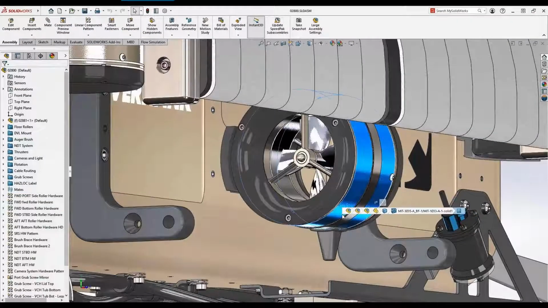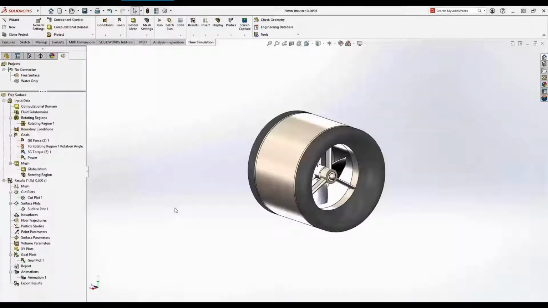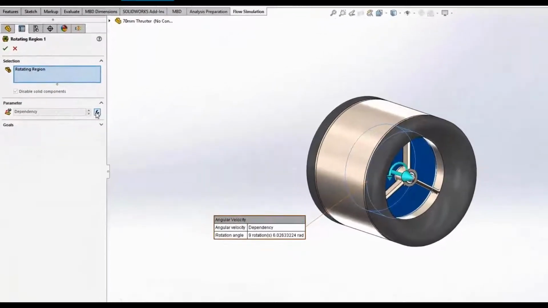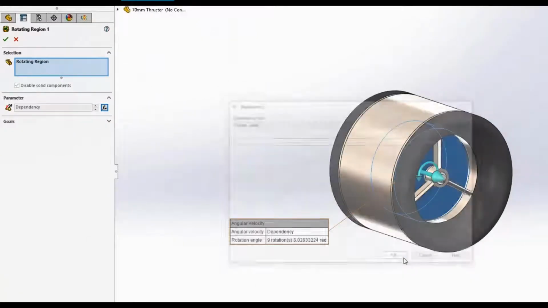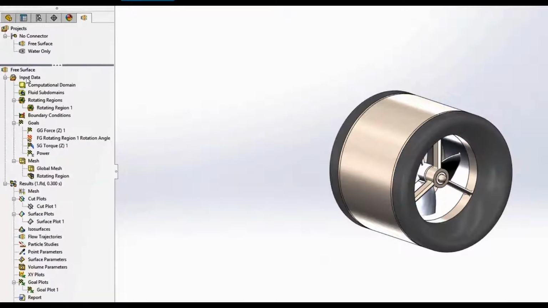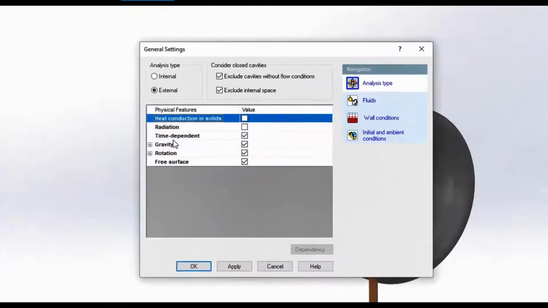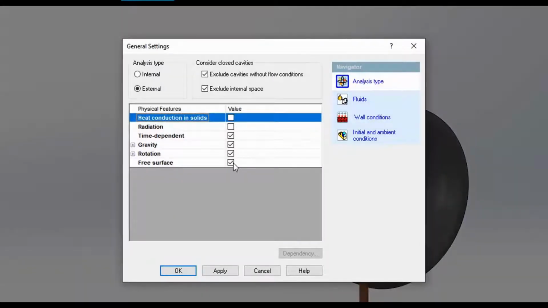The rotating region is a powerful feature that is used to simulate fluid driving motion of rotating components. Now in Flow Simulation 2021, rotating regions can be combined with free surface features. This is ideal for mixing tasks and can be leveraged further to gain more insight on product performance. So here we see the thruster that we're going to simulate off of the robot. These are placed in different areas on the robot to give motion inside of the submerged tank.